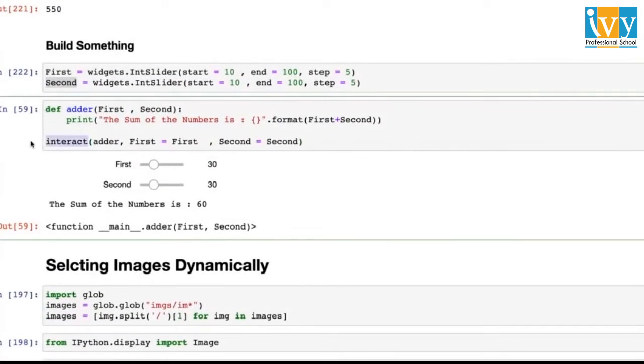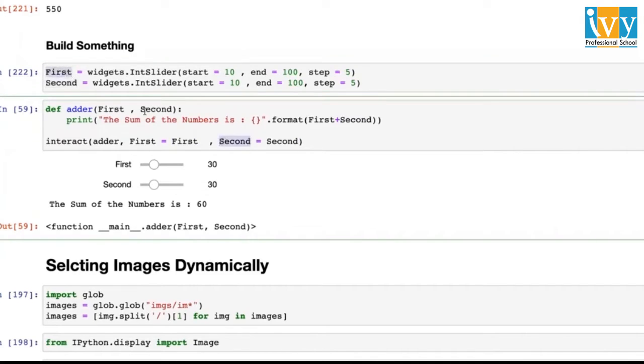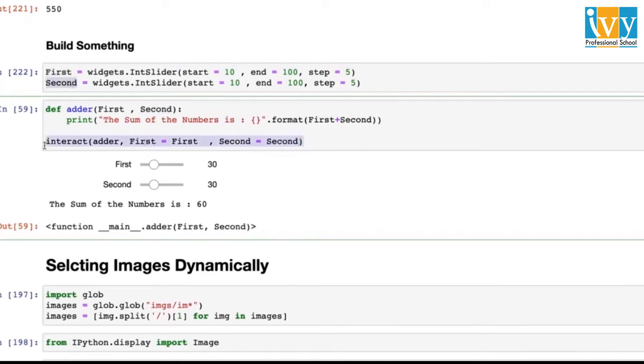Now, I use the interact function, the interact library, to pass 3 things. What are the 3 things? First is the name of the function that I want to interact with. Second is the first input parameter of this function, and I equate it to my slider, to my widget. The third parameter is the second, which is this input for the adder function, and this second I equate with this widget. Did everyone understand this? I'm using interact by passing the function and the corresponding variable inputs to the function, which are linked to these widgets. Am I clear, guys? Yes or no?